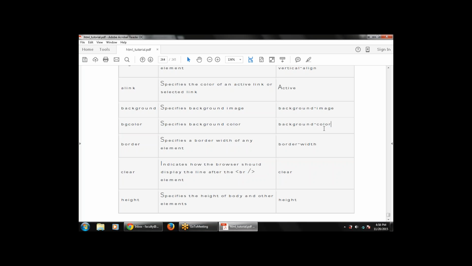Then next is the clear attribute, which indicates how the browser should display the line after the BR element. So if I want to specify which line is displayed after the BR tag, that is done by the clear attribute, not the tag. So this indicates how the browser should display the line after the BR element. If I want to identify how the content displayed after the BR tag is formatted, that is done using the clear attribute. And the alternative that is used with this one is clear only.